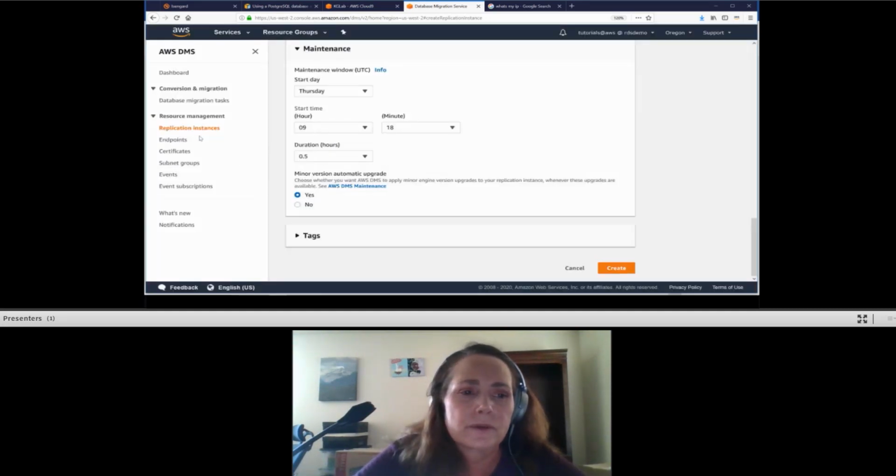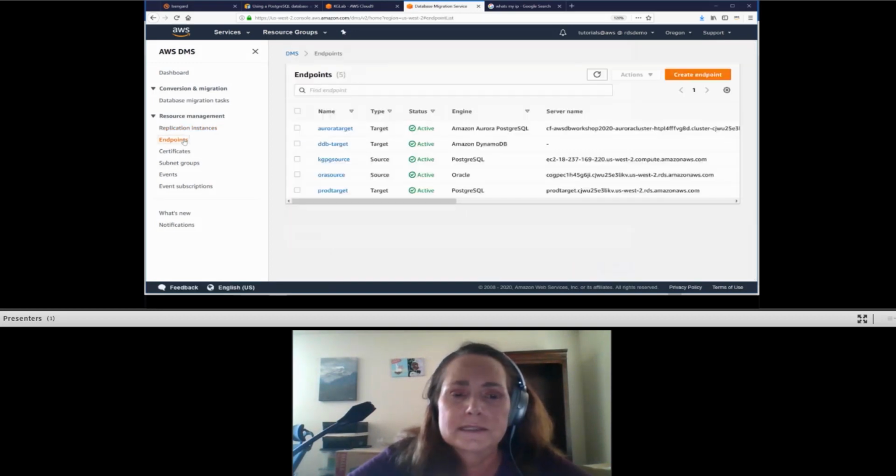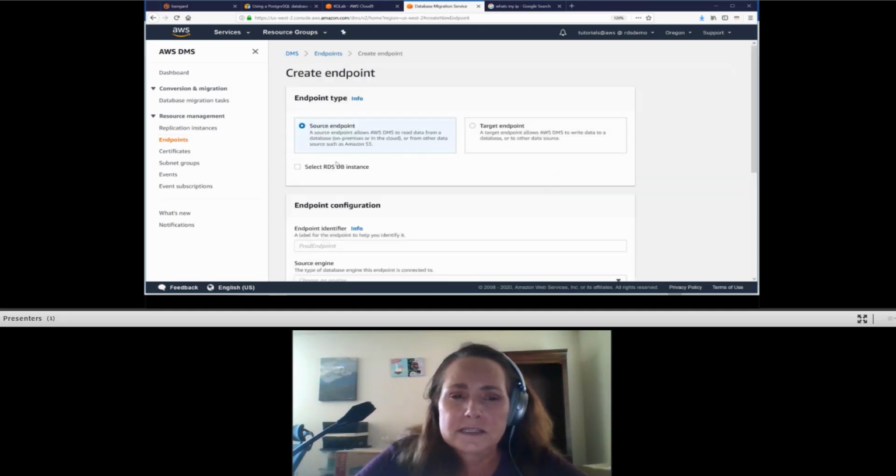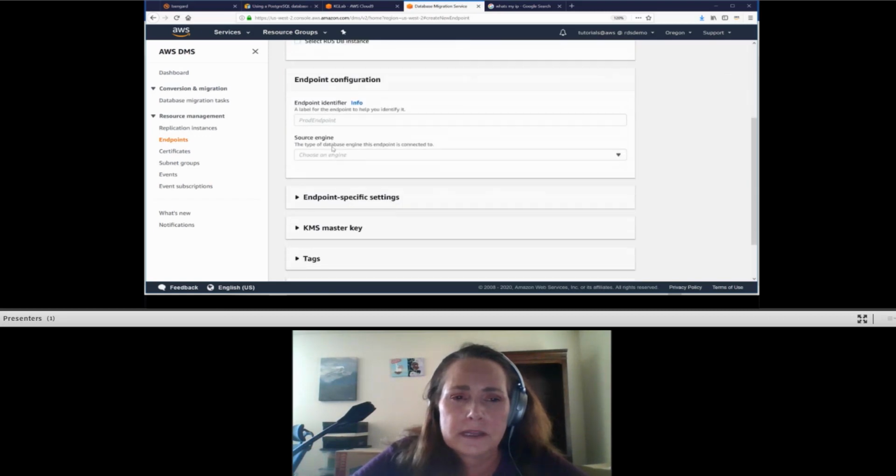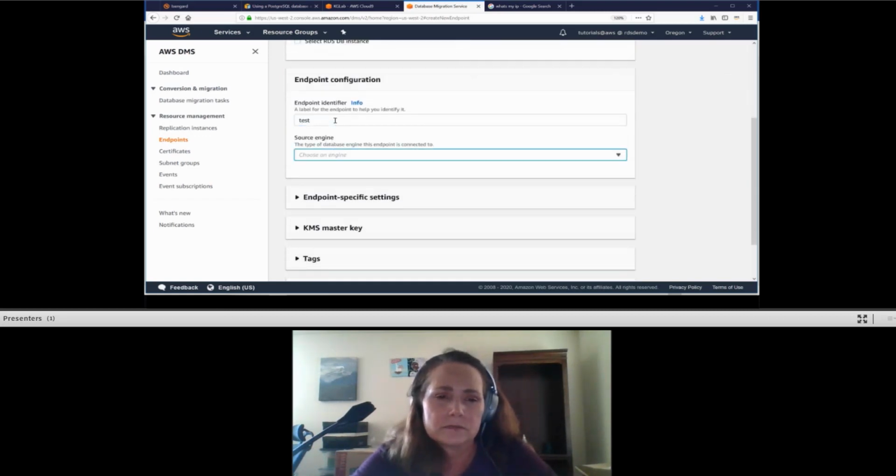And so when I'm waiting to create that, I go into endpoints, okay? So you can see I've got my source and target. Right here is my source, and this is my target. For my work, you can see they're both Postgres. So if I click on create endpoint, you'll see I start with a source, right? What's my endpoint identifier? Test.